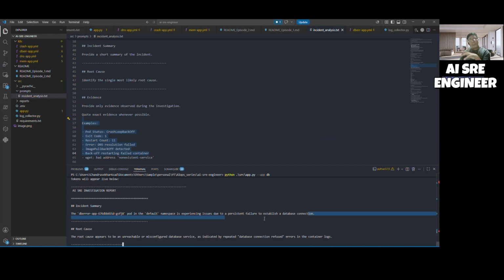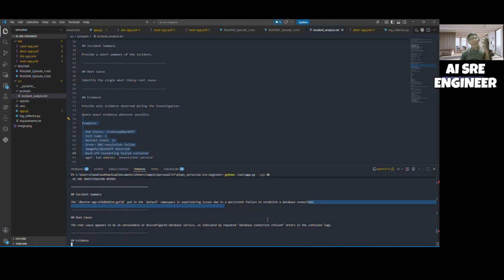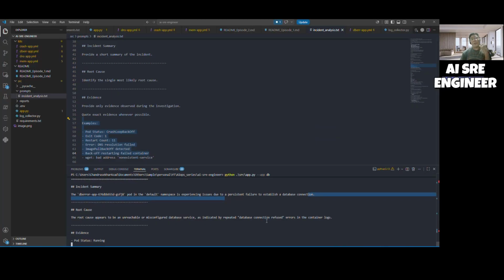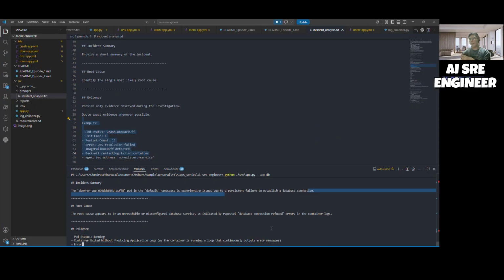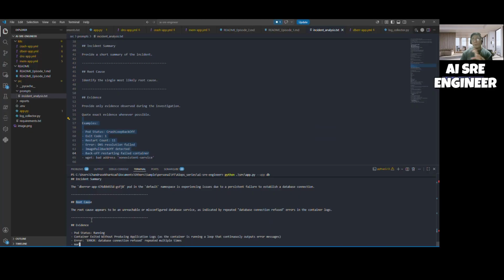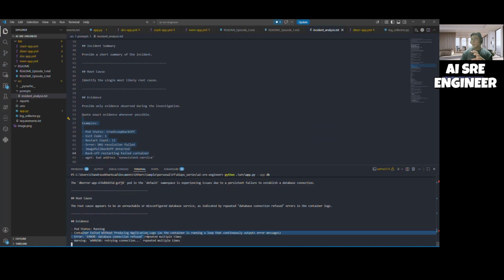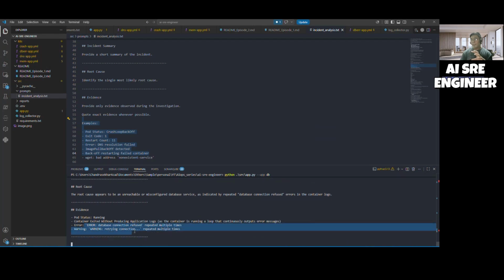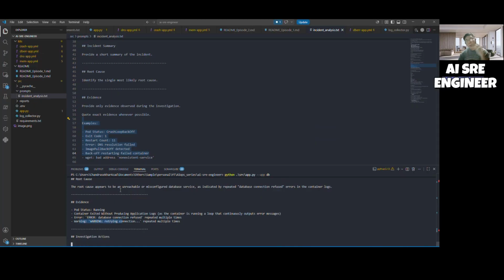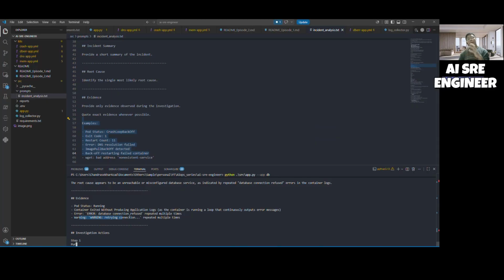As the logs are put in the LLM, it's again looking at the reason or root cause behind similar sorts of issues, which is fed in the learning model of this specific LLM, and is providing me a solution out of it. Now the root causes are this. What are the evidences we passed for the LLM to analyze? We passed pod status, which is running, container exited without producing application logs, error, which is database connection refused, warning, everything. All the gist of the command output which were executed earlier is now getting passed.